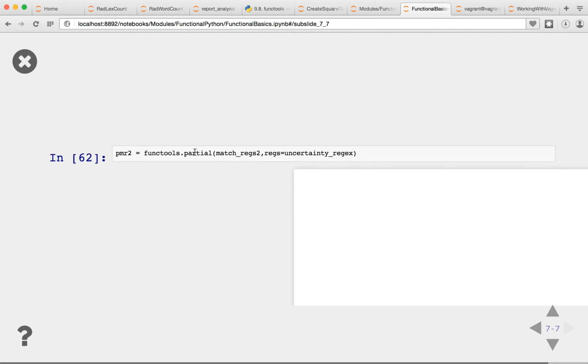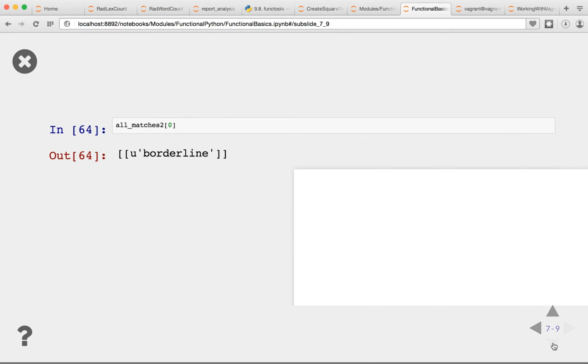Here, just going through the steps again, I'm going to create a partially applied version of this match_regs2, which I'm calling PMR2. I can use it now in the same way where I map PMR2 to the data. That is, PMR2 will be applied to every element in my sequence data. And when I do this, I see that I'm getting the same results: if I look at the first result, the only regular expression match was borderline.